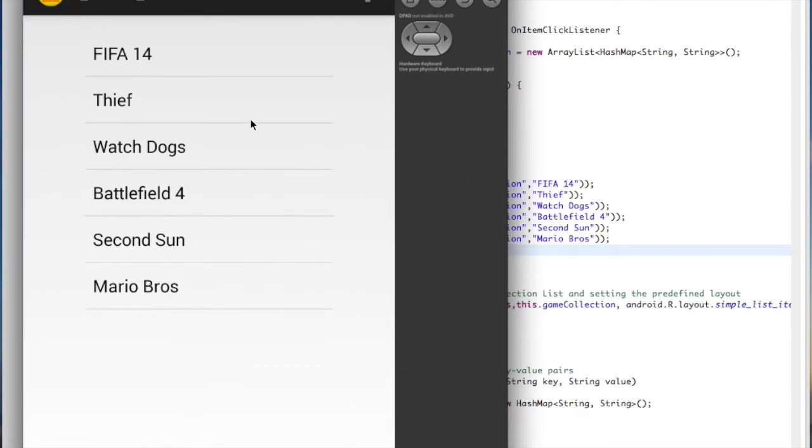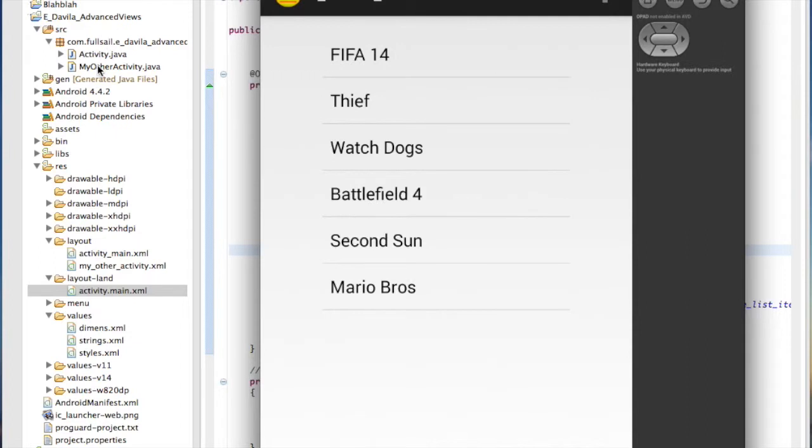In fact, I can click on the cell, which will take me to a second view that I created as a Java class called my other activity. Once the selection has been made, the second view will use a text view that will present the data from the cell selected. Let me do that.